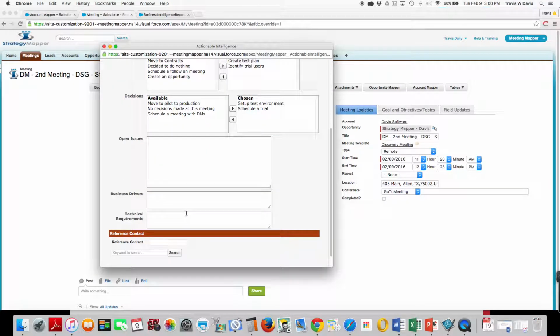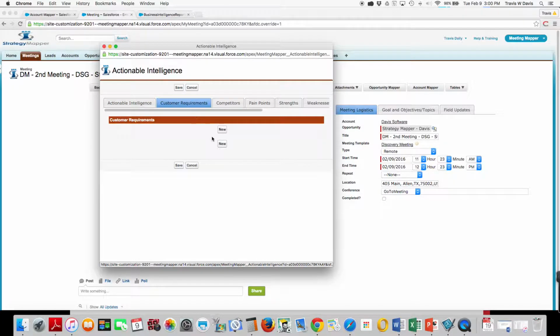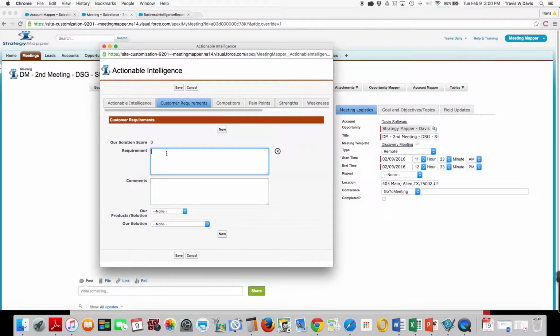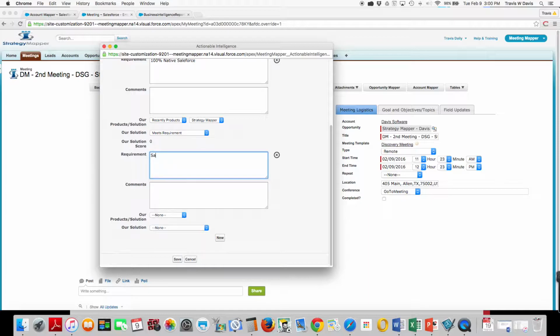I got my business issues, business drivers, technical requirements. Here come my customer requirements. I click on New. And one of the customer requirements is it has to be 100% native Salesforce. We meet it. And what product meets it? We're pulling right out of the product, it is Strategy Mapper. And our product definitely meets it. Another one is it has to be able to use Salesforce 1. Strategy Mapper does it. We can use that very quickly, and we meet the requirement.